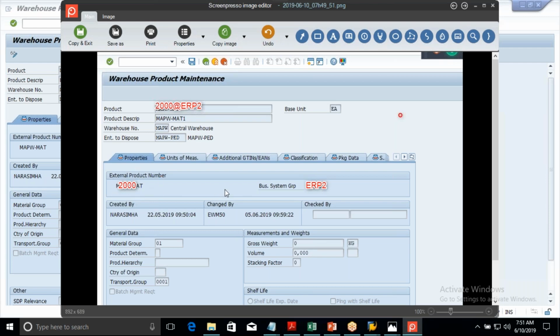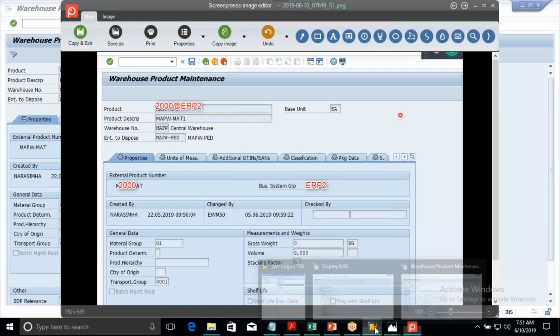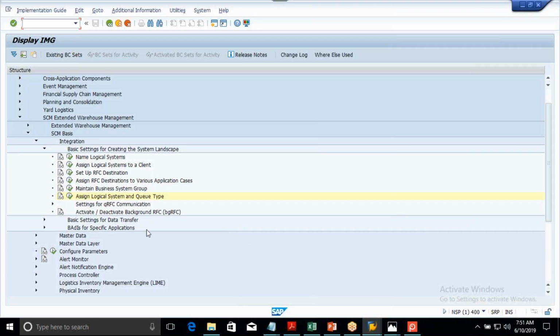In their respective legacy systems, this is the common code. But while saving within the EWM system, it can be saved with reference to business system group. We maintain the master data. If we see where the enhancement is available, it is BAdIs for specific applications within the integration itself.